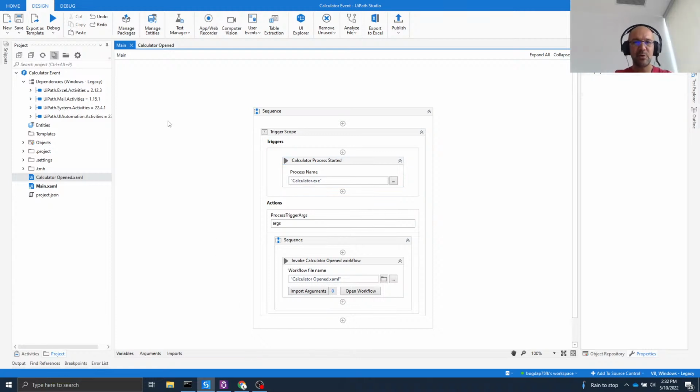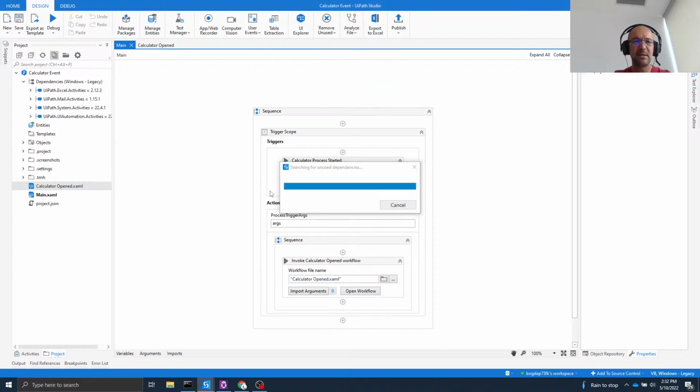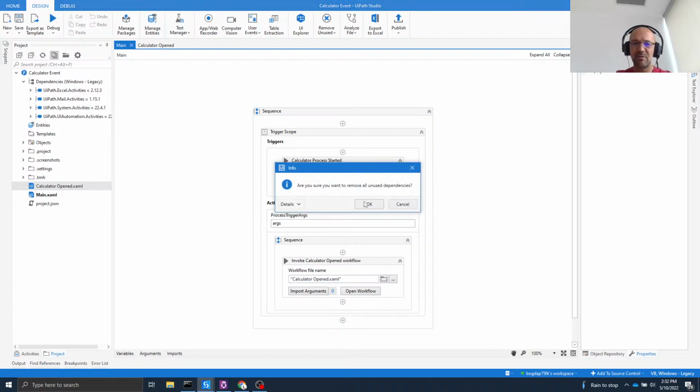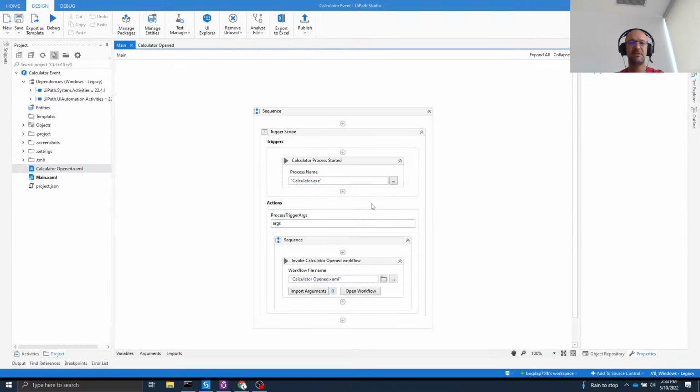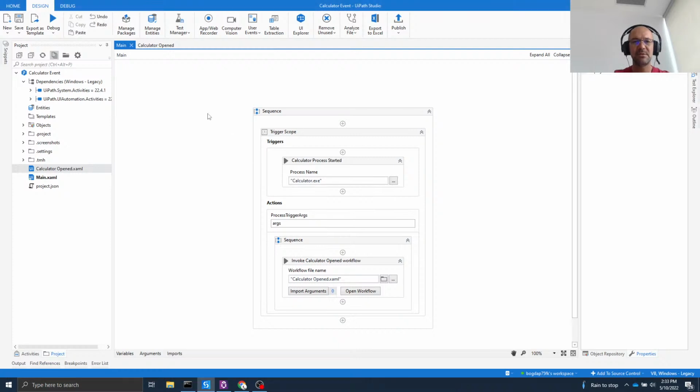Good. So now we have both of them. Let's again remove the dependencies, unused dependencies. We don't need them. And then I'm going to publish it. And after publishing, I'm going to run both of them in parallel. Okay. See how that works. And then if I open up Notepad and calculator in parallel, they should be able to work one after another. Again, the activities, the steps should not interfere with each other, because we used that foreground activity.